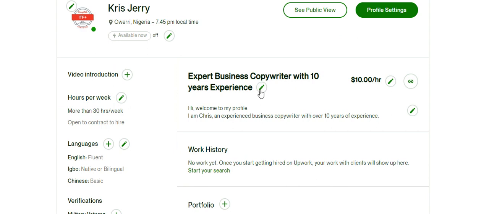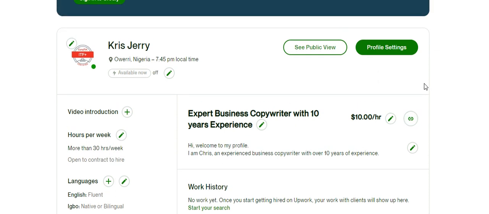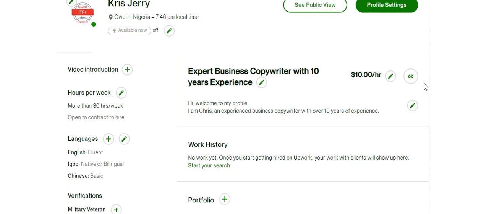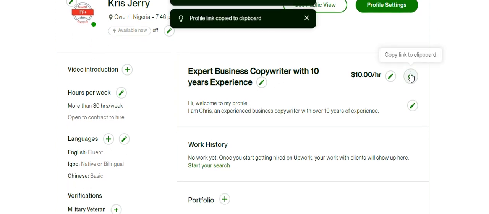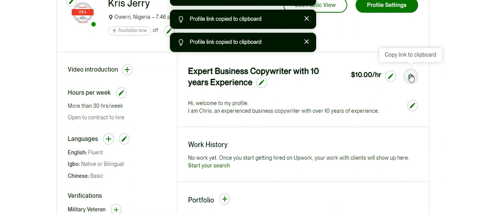You can always edit this by clicking on the pen icon. You can change the bio title. You can change your rates. Very important. Can you see this icon here? This thing here. If somebody asks you to share your profile link, come and copy it. Just click on it. It will be copied. Good. It will be copied.